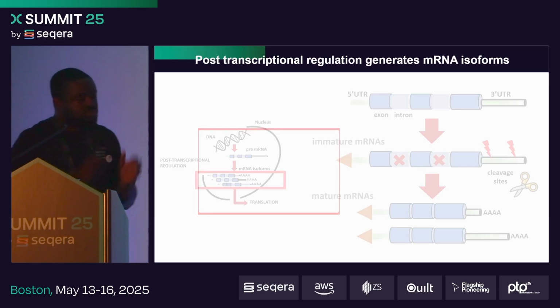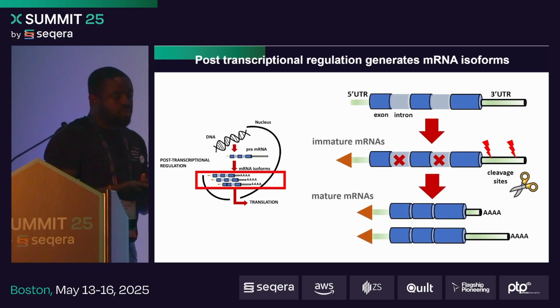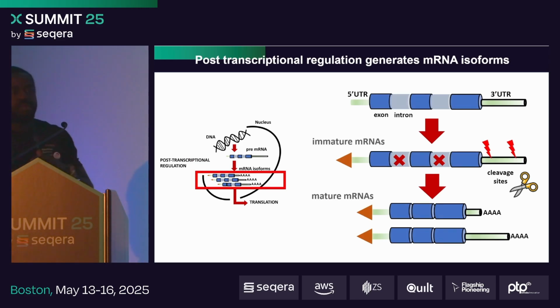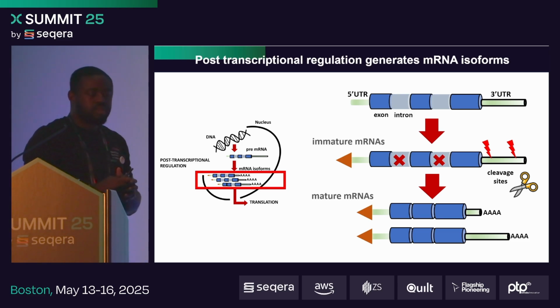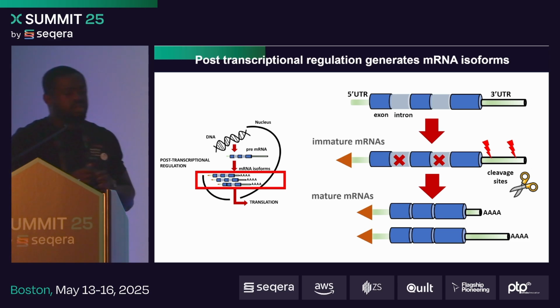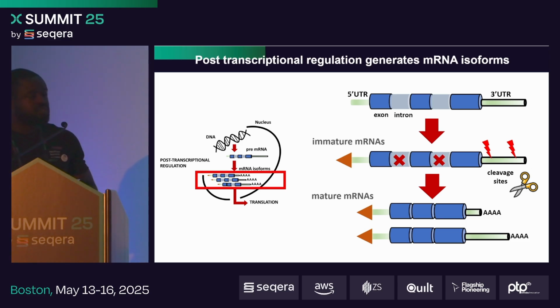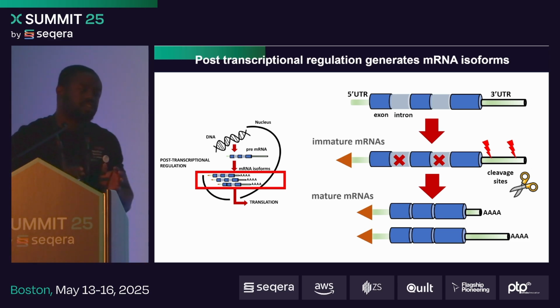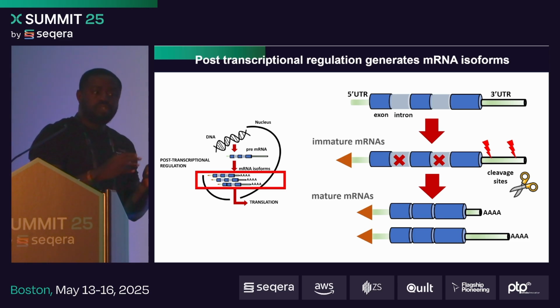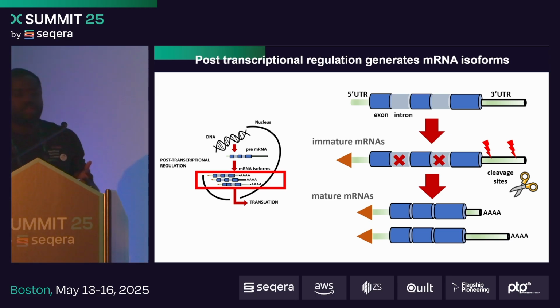If we dive into those regulatory processes, we have different processes such as the capping or the alternative removal of intronic regions within those immature mRNA. And particularly, we have one specific regulatory process, which is the alternative polyadenylation, which cleaves the immature mRNA at distinct sites that we call polyadenylation sites and generates mature final mRNA, which vary in the terminal region.